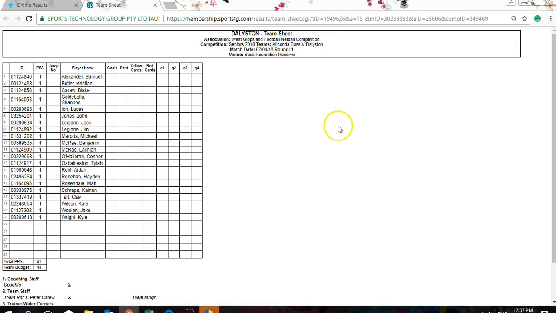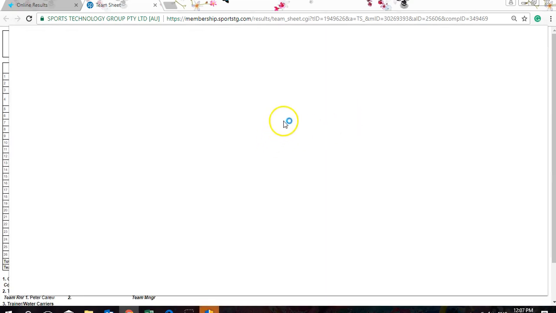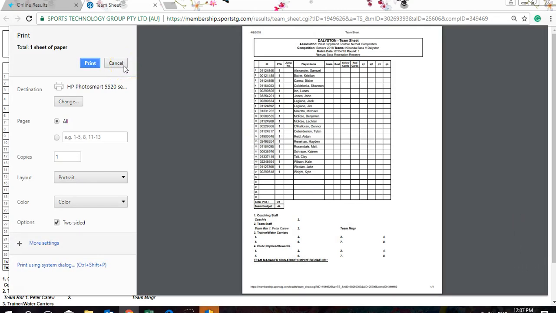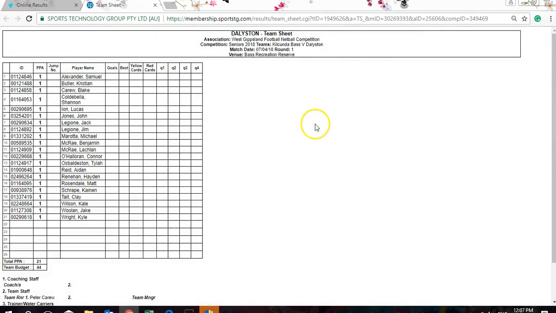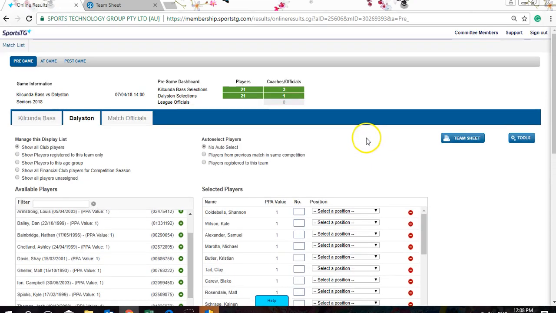Team managers at an away game, sorry, and at a home game you have to collect the team sheet off someone else. The team sheet looks like this, and if you want to print it, you just right click and go print, and it will give you whatever print options. Robbo is in the process of getting a printer. If you don't have a printer, email them to him and I'm sure he'll get that sorted for you before the game. So that's how you put your teams in for Saturday.